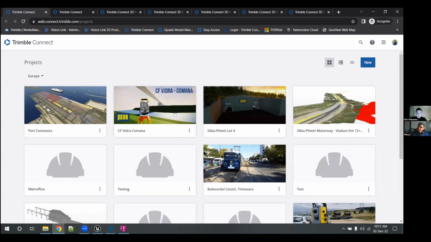Today, we are continuing the discussion with Vlasceanu from PORR, Romania, and I'm really looking forward to this to see how he's using practically BIM and innovative technologies at his work and on his projects.